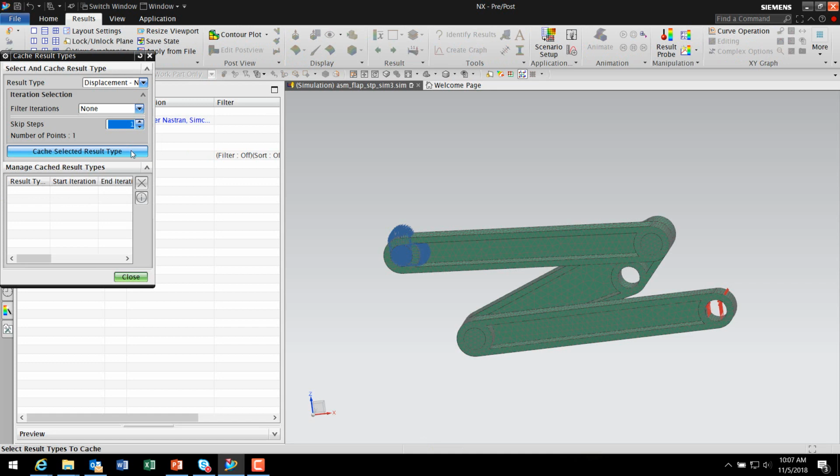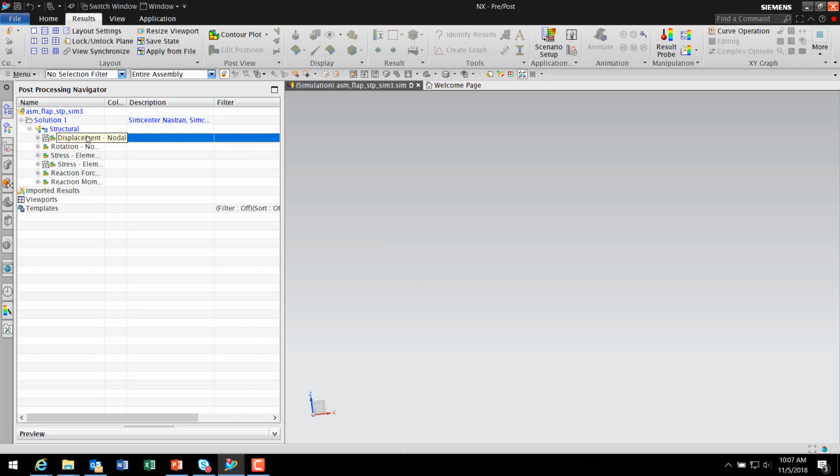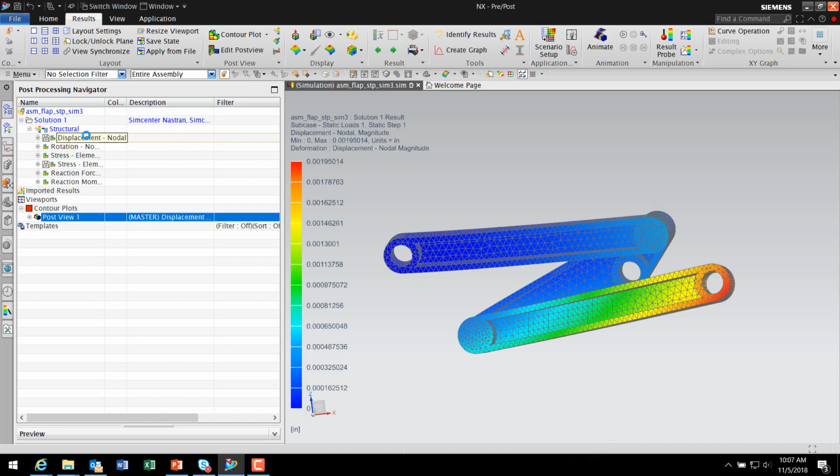Next, we'll go ahead and take a look at caching results. The two result types that we're most interested in taking a look at are displacement and stress. We'll go ahead and cache both of those, so that way it'll be very quick and easy to switch between the two. This is a relatively small model, but with larger models the advantage will be much greater.